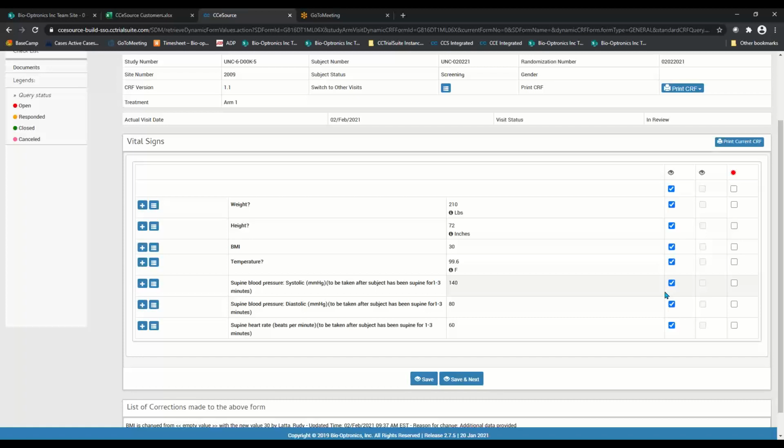The freeze is just taking it an extra step and locking it at the monitor level so that no one can make a change unless we unfreeze it at the monitor. So the site staff can't accidentally unlock it, change a date of birth or change a weight or a vital sign, something like that.